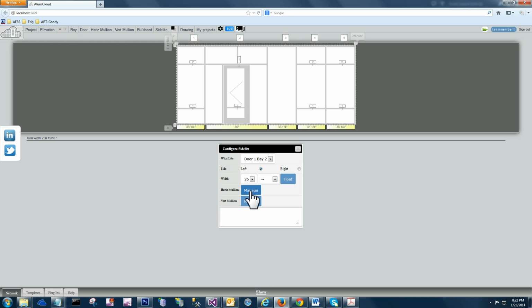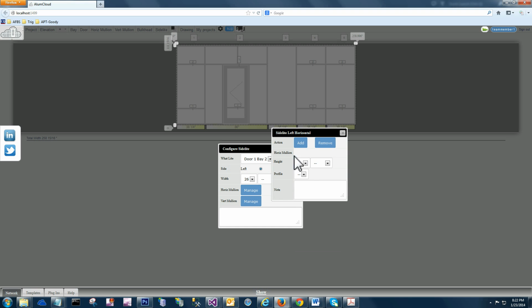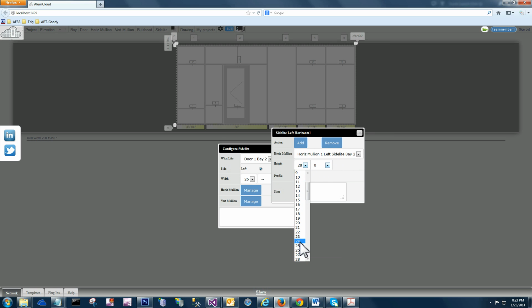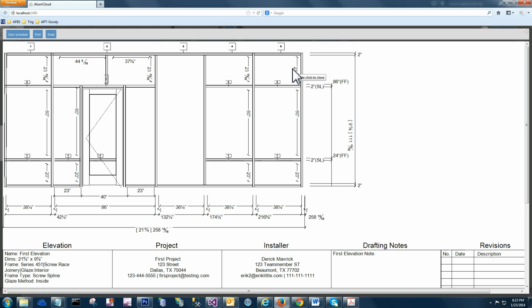We can also add a horizontal mullion to the side light configuration. At this point there is no horizontal, so we'll add one now. Horizontal mullion 1, left side light, bay 2. And it is a 2-inch profile. And we'll go ahead and set this at 24 inches to match the rest of the drawing. So let's see what that looks like. So now in our side light we have a horizontal mullion, and our bays have horizontal mullions at 24 inches. They have a 2-inch side light and it's 24 inches from floor.